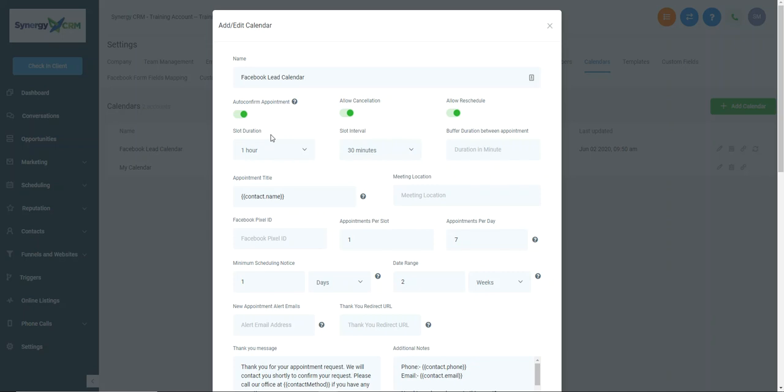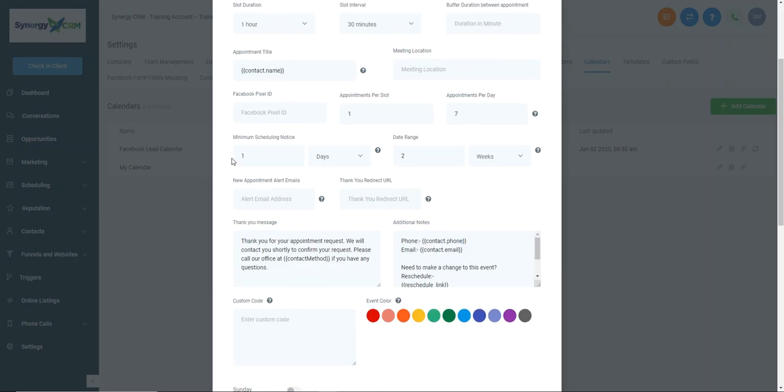So slot duration, how long do you want your appointments to be? I selected an hour. Slot interval, how far apart do you want your appointments to be? I said I need a 30-minute buffer. Okay, or here you can put even your buffer. Under here, you can say how much notice you need. So what I've done is I've set it up as 1 day so that people cannot book the same day for me. They have an option of booking 1 day out. You can set that up to whatever you want.